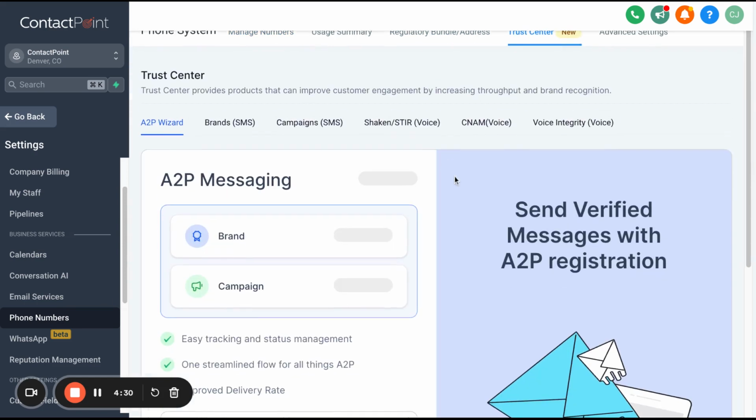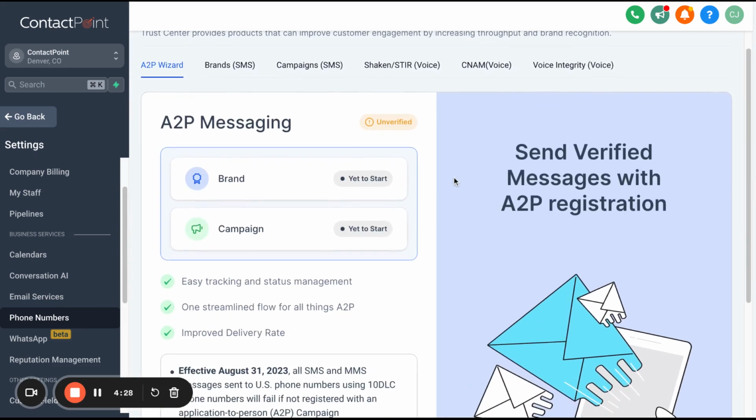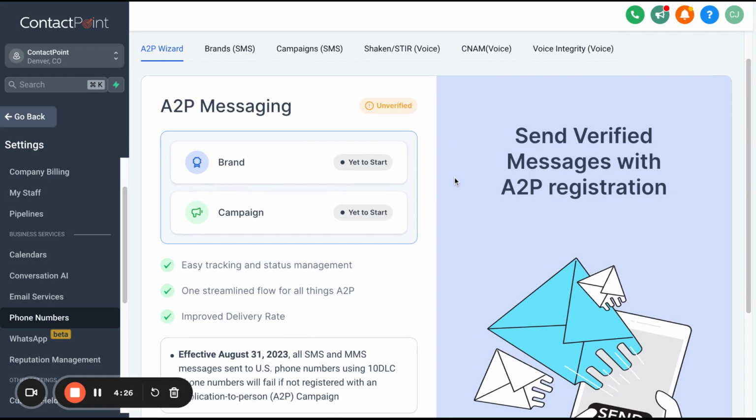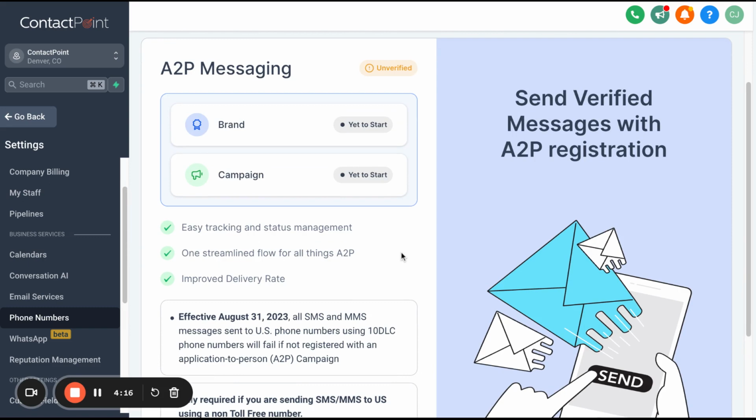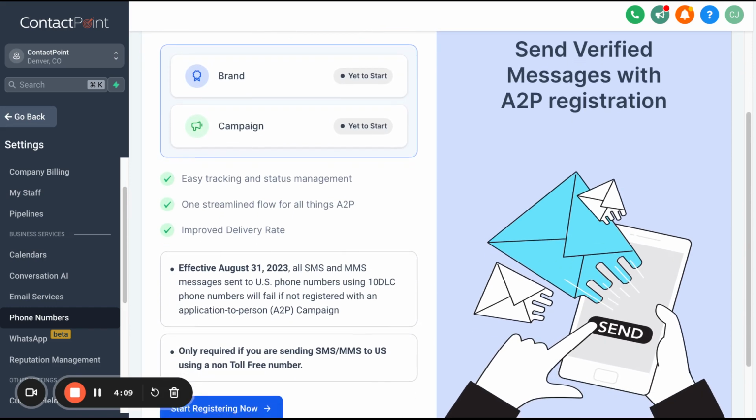Now, if you're asking what is A2P messaging, these are regulations in place, especially in the US, to reduce any SMS-based spam or any phishing attacks. So if you have any SMS campaigns or if you're doing A2P messaging, this is needed for us to be compliant. And I'm going to walk you through how to register.